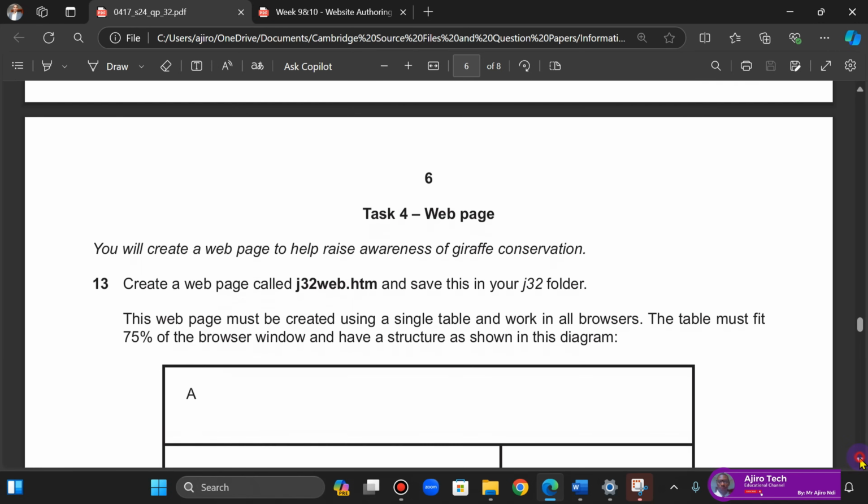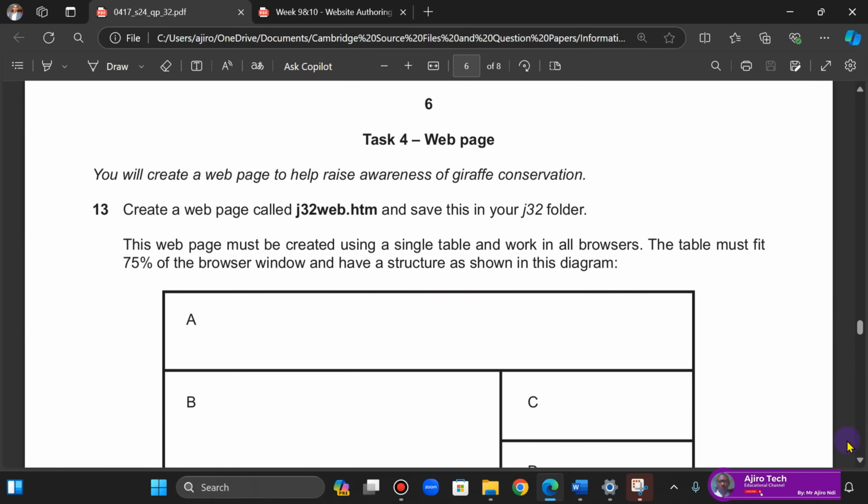Task 4, web page. You have to create a web page to help raise awareness of giraffe conservation. Create a web page called j32web.htm and save this in your j32 folder.